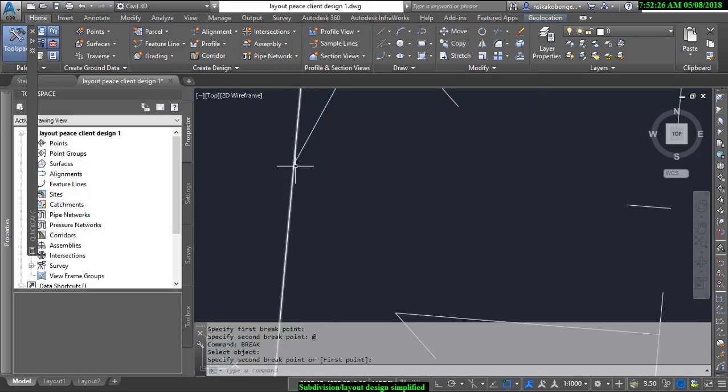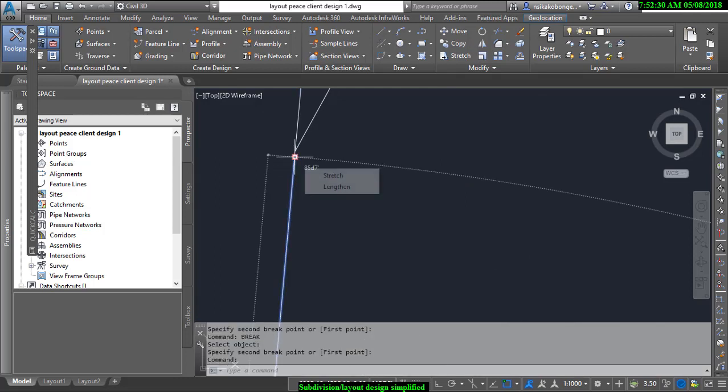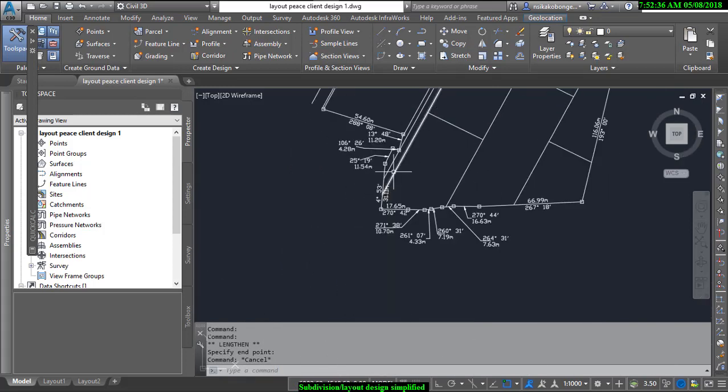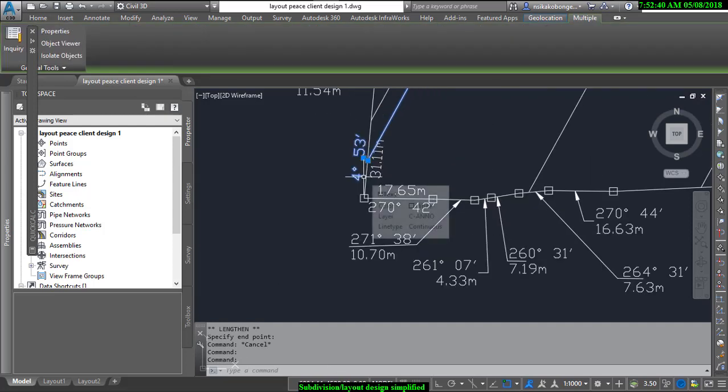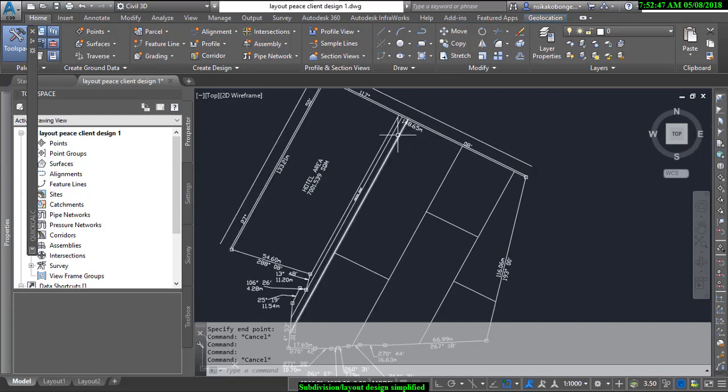Okay, join them to avoid error. So this is what we're going to have. This is my parcel. Watch this. 1, 2, 3, all the way around, and then come back to close it. That's how my parcel is going to go. So let's see what happens.